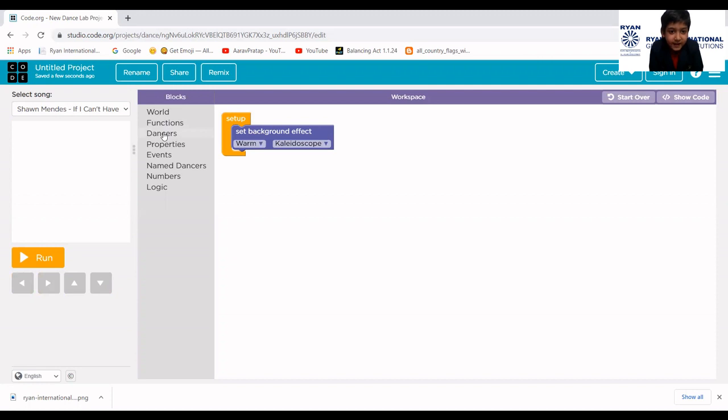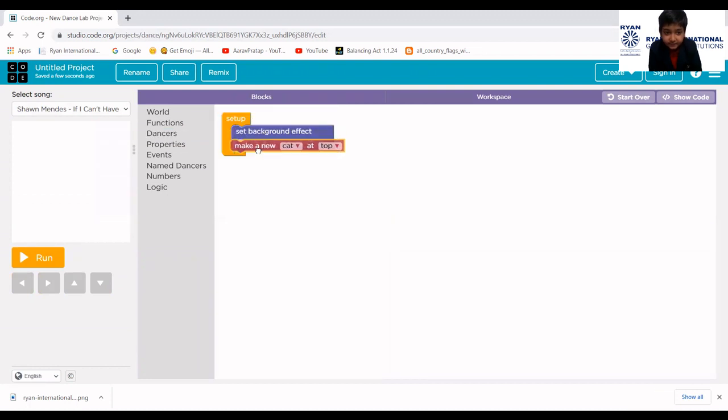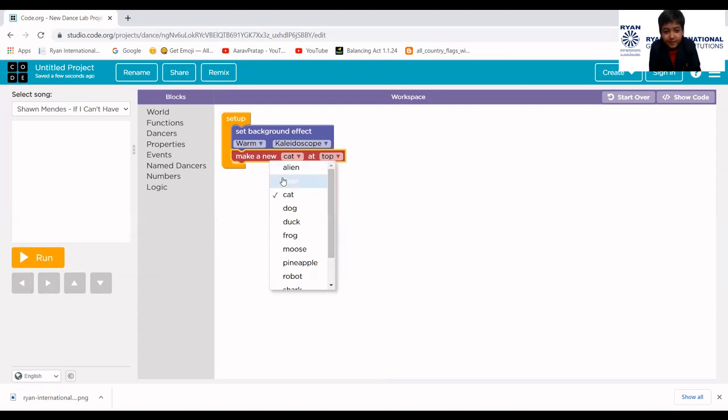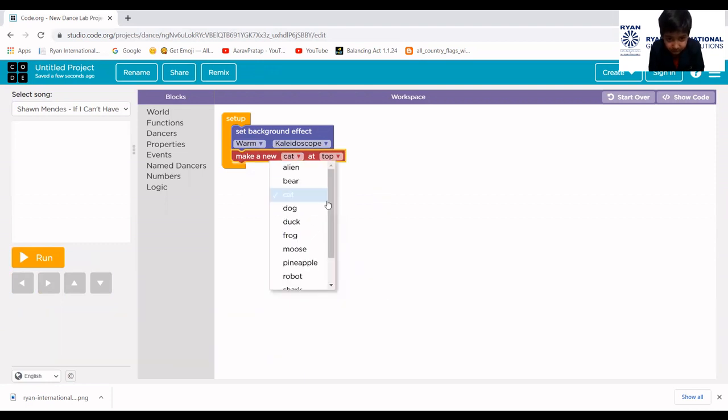Now we will go in the dancers. See, make a new cat at top. So we'll drag that and place it here. Now we can also change the cat into alien, bear, dog, duck, frog, moose, pineapple, robot, shark, sloth, unicorn. Top, bottom, right, left, center, top left, top right, bottom left, bottom right, random. I will choose a shark at the center. Now see.